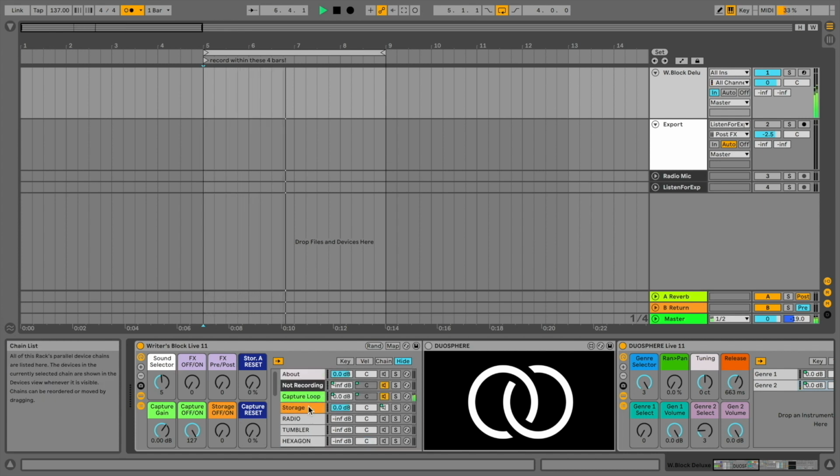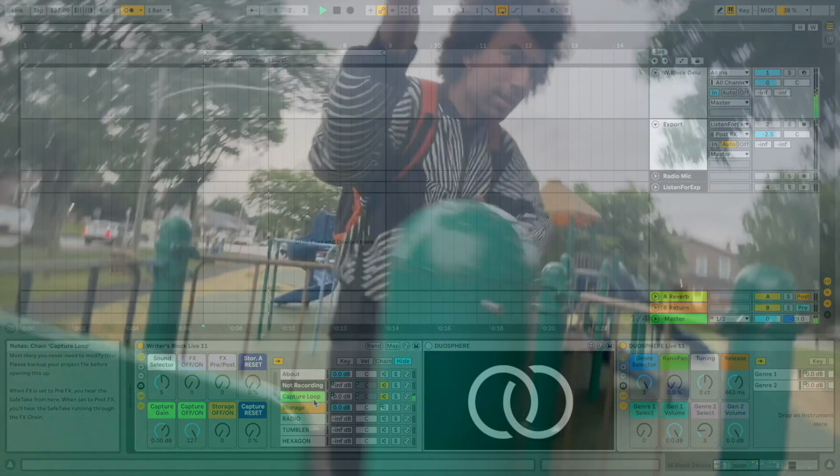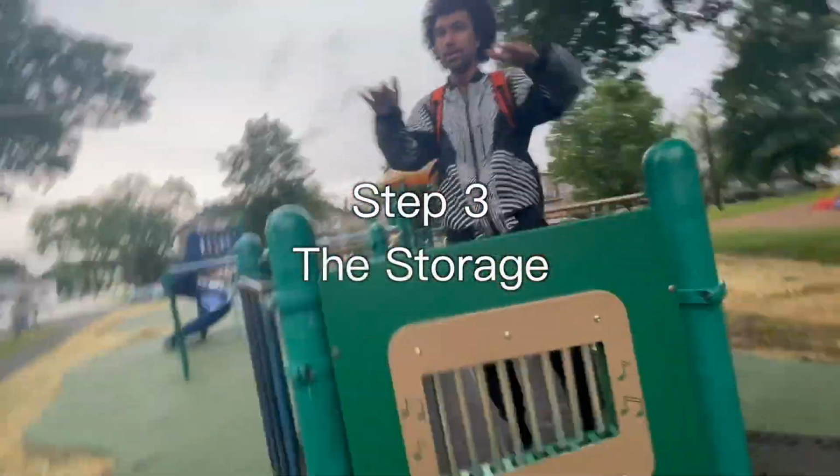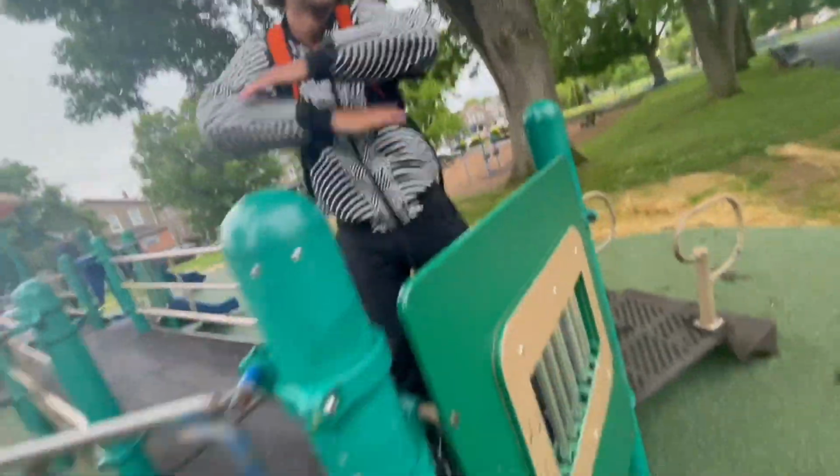We're back to square one. I have my first loop in the capture. This time, I wanna make sure it doesn't get ruined. So we're moving on to the storage. Step 3, it's the storage.